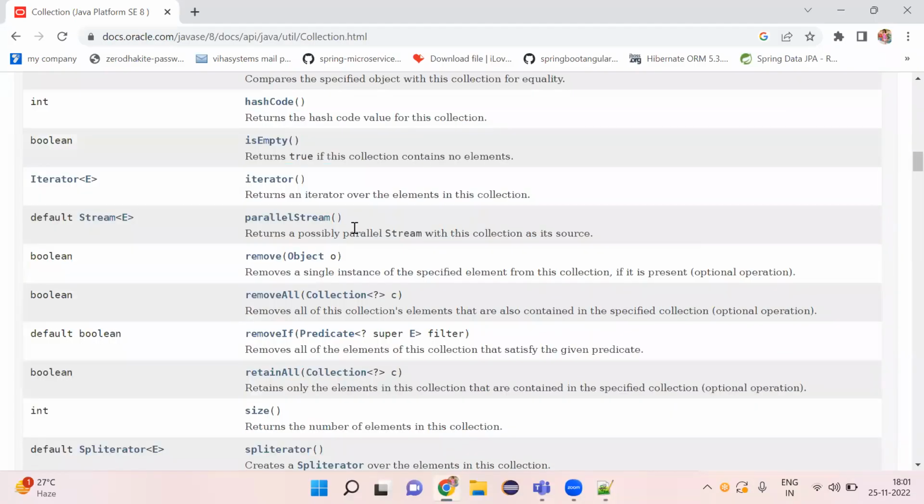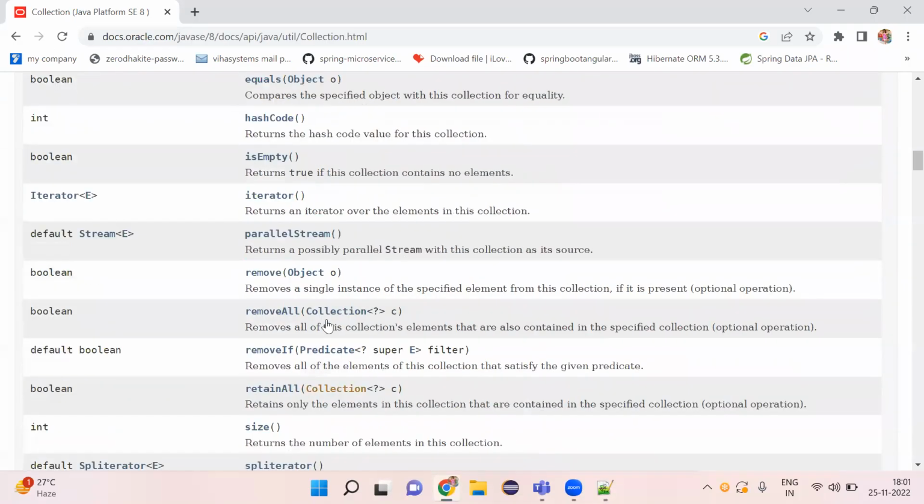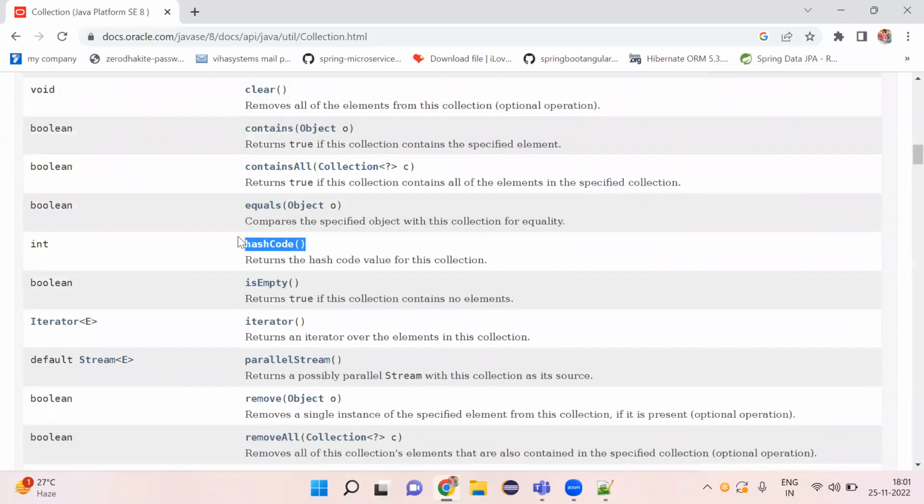Please try to cross-check the remove method, remove all method, retain all, size method, to array method, iterator method, is empty, hash code. So many methods are there. Based on the requirement, we are going to use these methods. I can't show you all these methods. Of course, by doing the programs and applications, you will get the chance to utilize these methods here and there. For sure, you will understand on the fly itself.